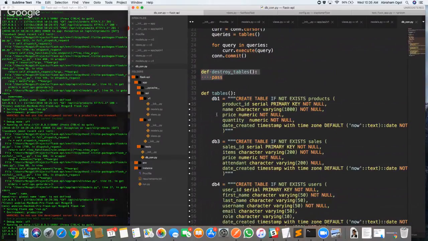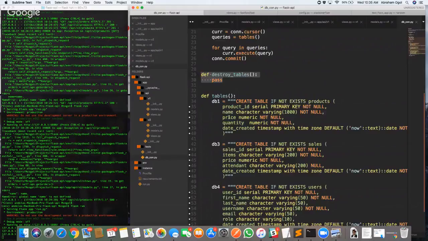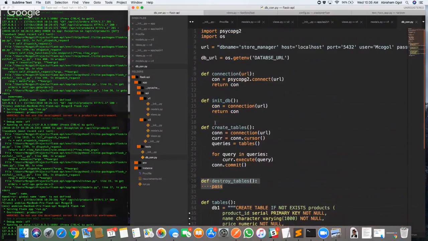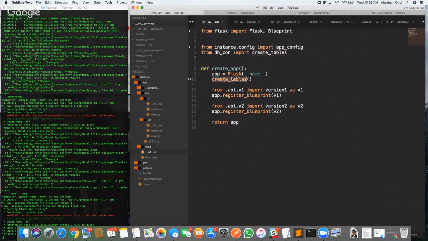This is supposed to help us in teardown, in which unfortunately right now we are still not doing testing, so we are definitely not tearing down anything. So I'm actually going to import this. First of all, I'm going to import this function create tables into my create app function. The main reason is that when my create app function is being run, it should go ahead and create the tables for me when my app is being created. So that is the main reason why I'm doing it.